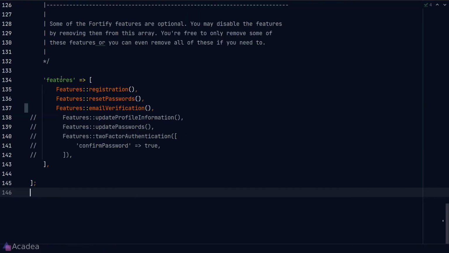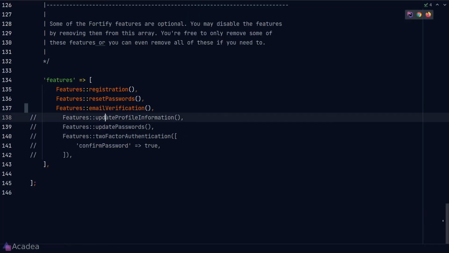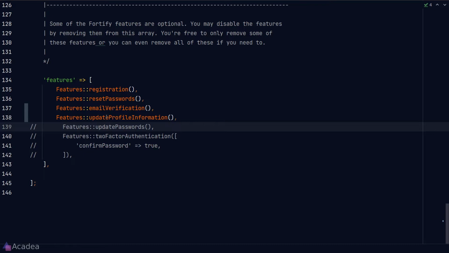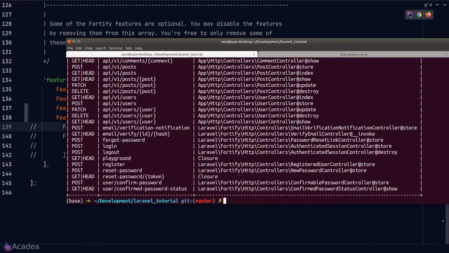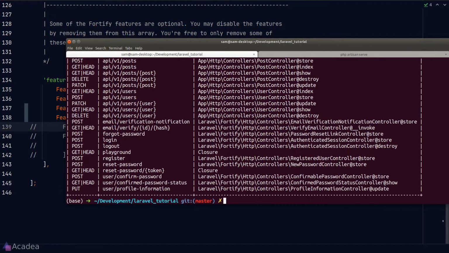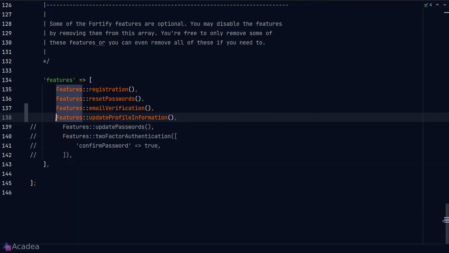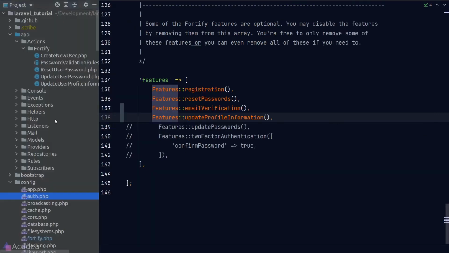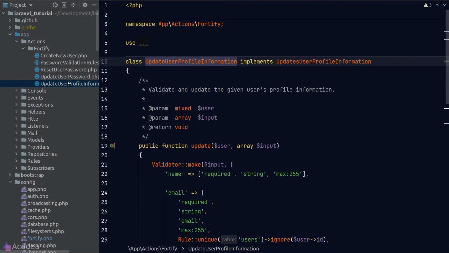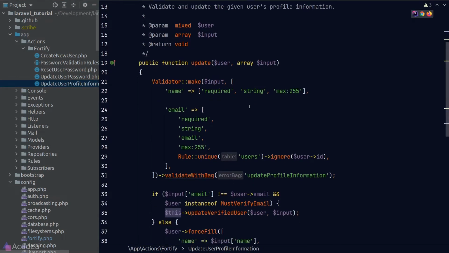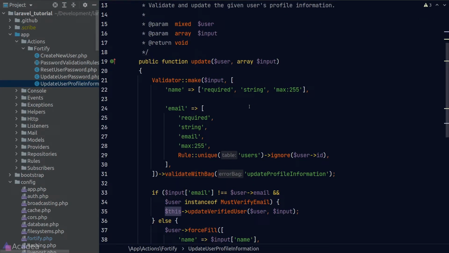Now let's move on. The next Fortify feature will enable us to update the user's profile information. Let's go back to our terminal and see the newly added routes. So Fortify has added a new put request that will update the user's profile information. To customize the update logic, we can go to the Fortify action folder in the Update User Profile Information class and refactor the code as we see fit. By default, the API only accepts two fields, the name and the email fields.